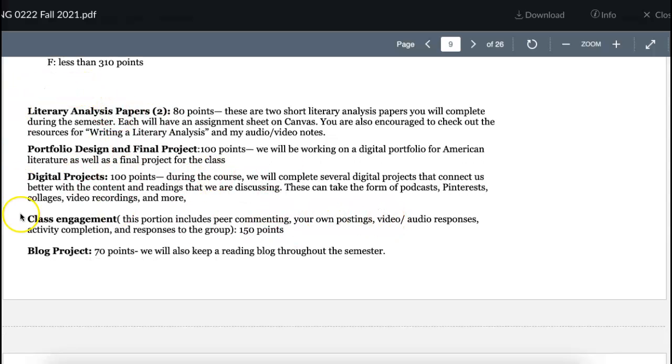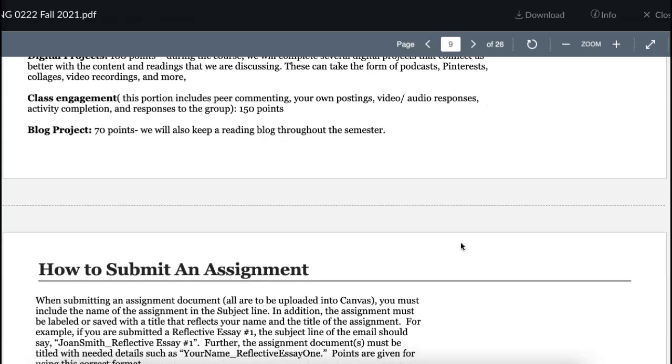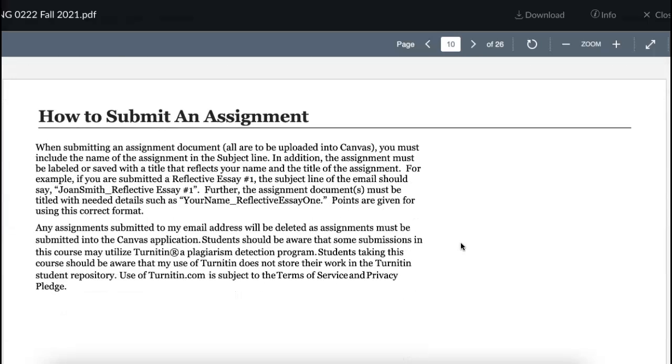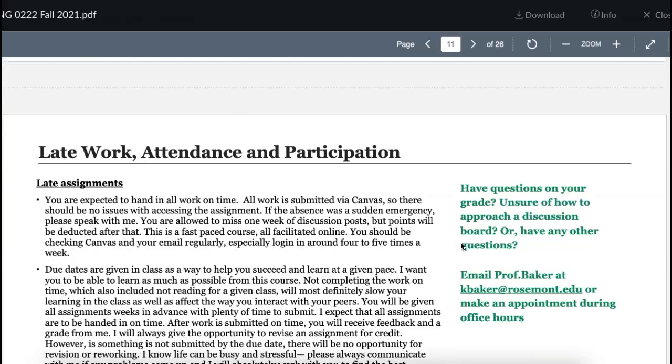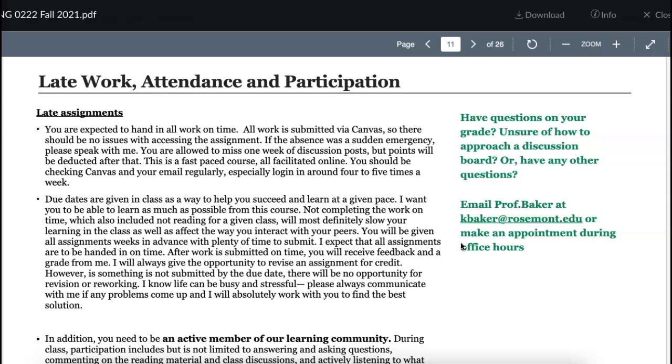Again, all of these will have separate assignment sheets. All of your activities online, you click on them, they have directions in the module, so you don't have to worry about that. Okay. Late work, attendance, participation.